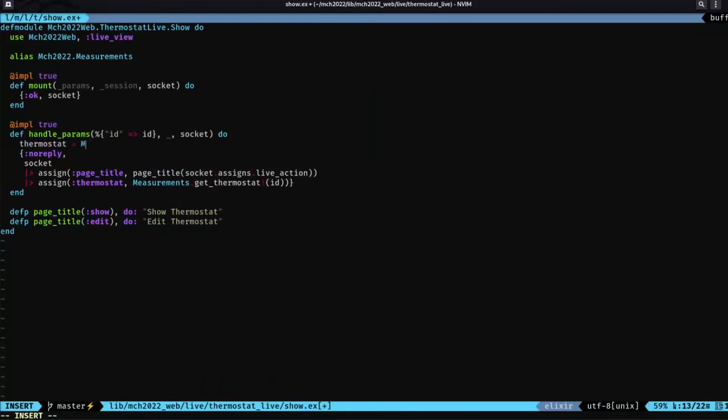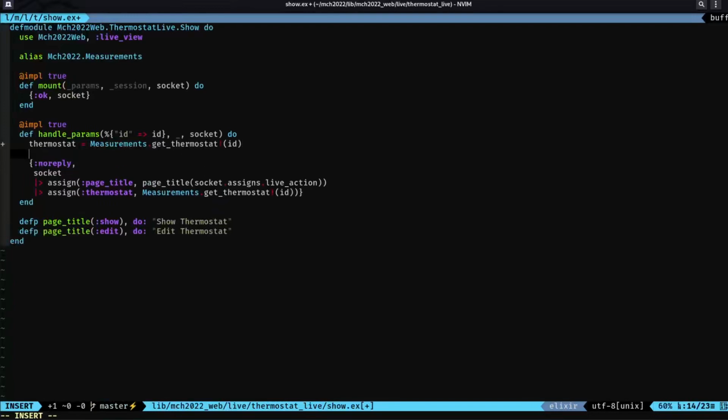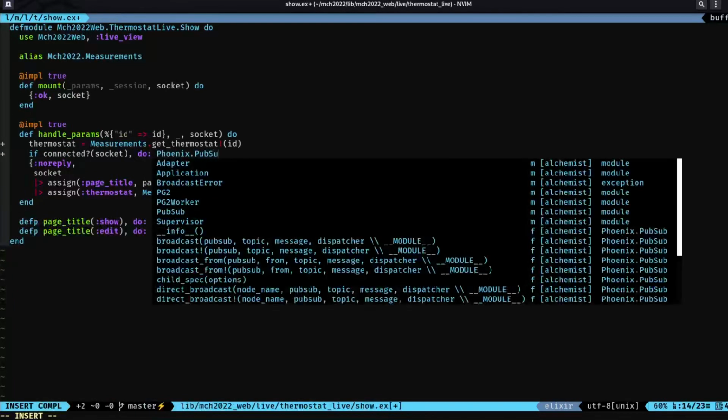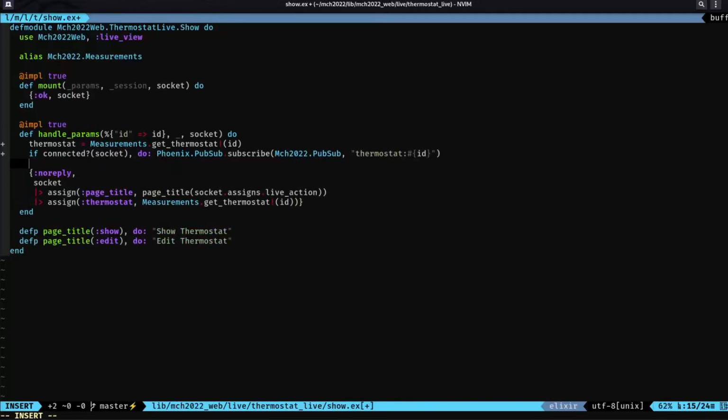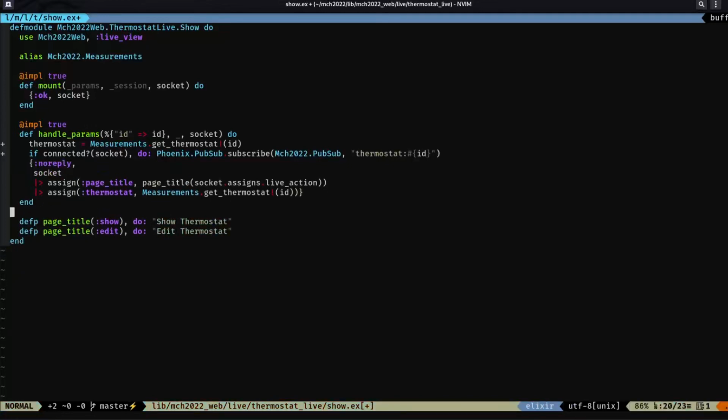And now we're adding that we're getting the thermostat that has been passed as an ID. And then we're checking if the socket or the web browser that's connected is connected through a live socket, or at least, WebSocket or Ajax fallback. And then we're doing a pub/sub subscribe to a topic, which is a thermostat and the ID. That's about it for that part.